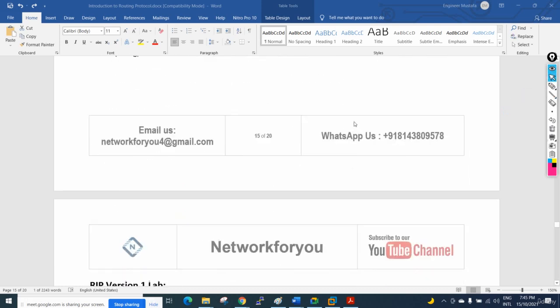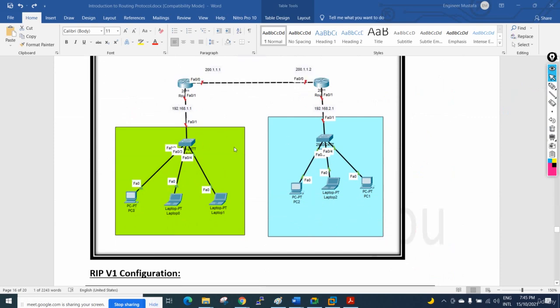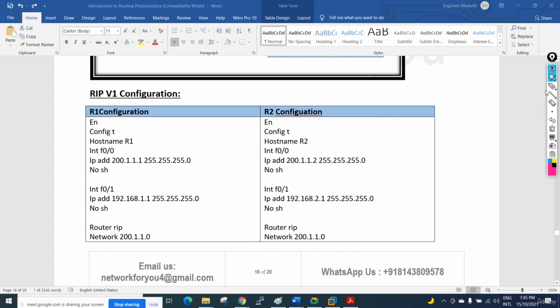Okay, this is RIP version 1. Here is a basic scenario where we can configure RIP. We will take two routers, assign the IP addresses, and we have some LAN networks. They are unable to communicate, so we need to configure RIP. So how will we configure it?